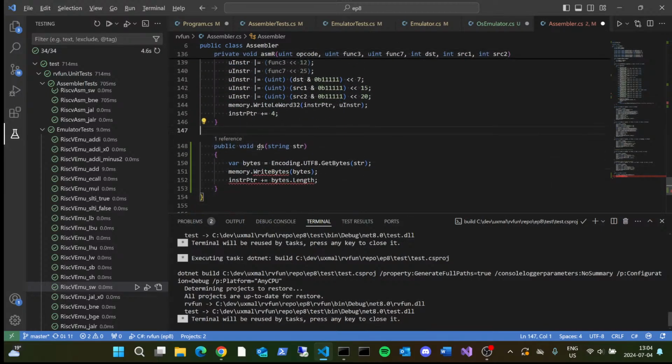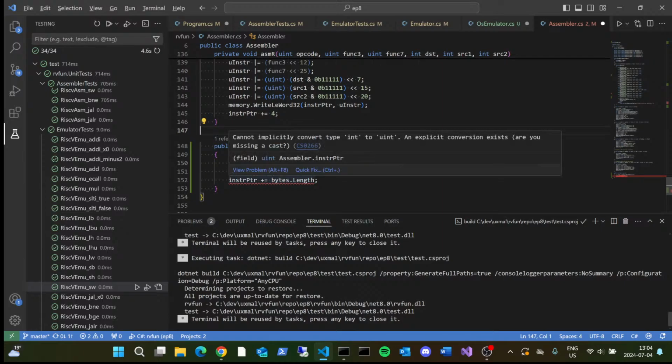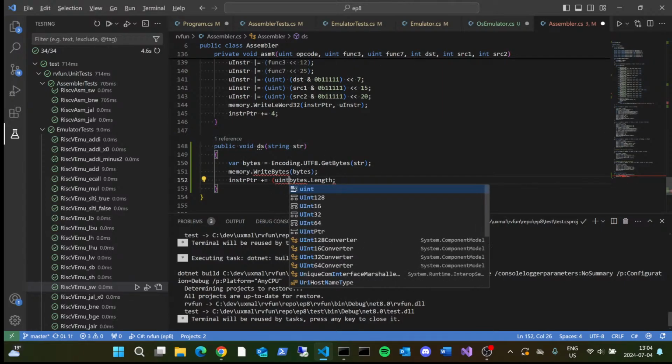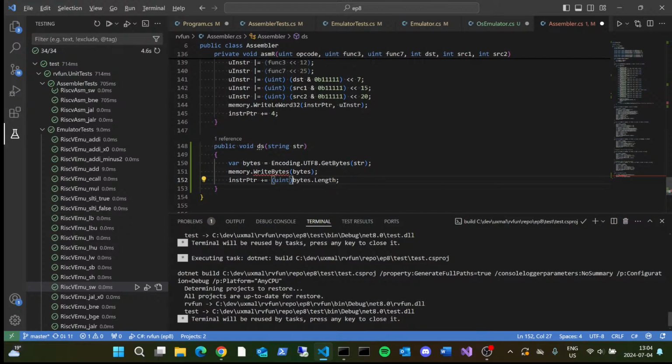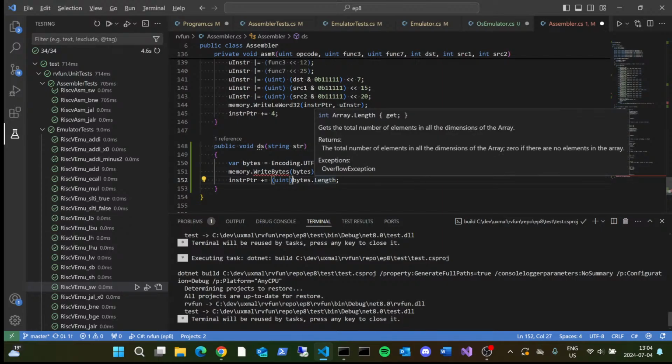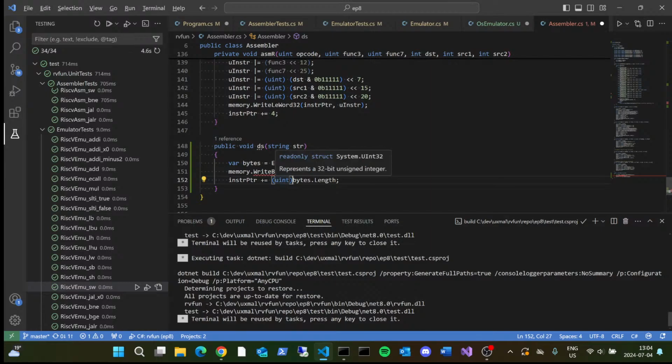And I'm not sure why we're getting this error here. Okay, it's an unsigned integer cast. The length of the bytes will always be a non-negative number, so we're safe casting to int.